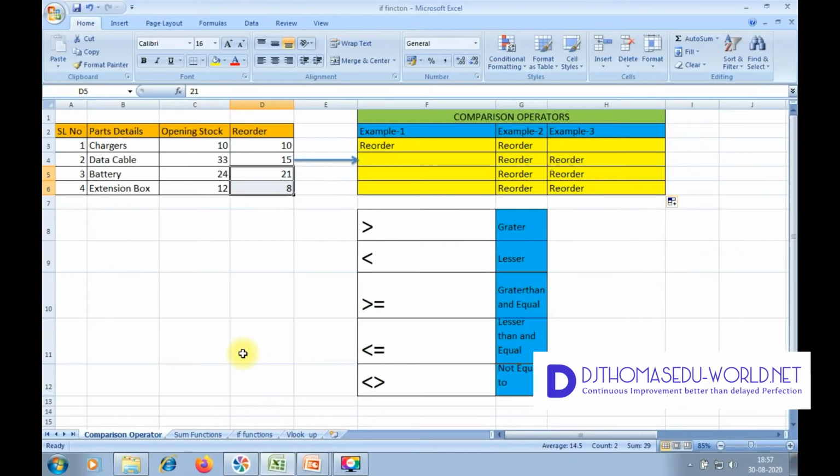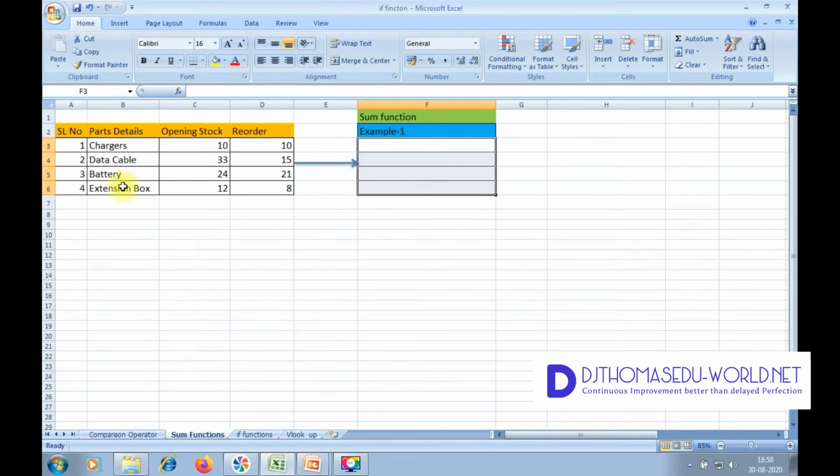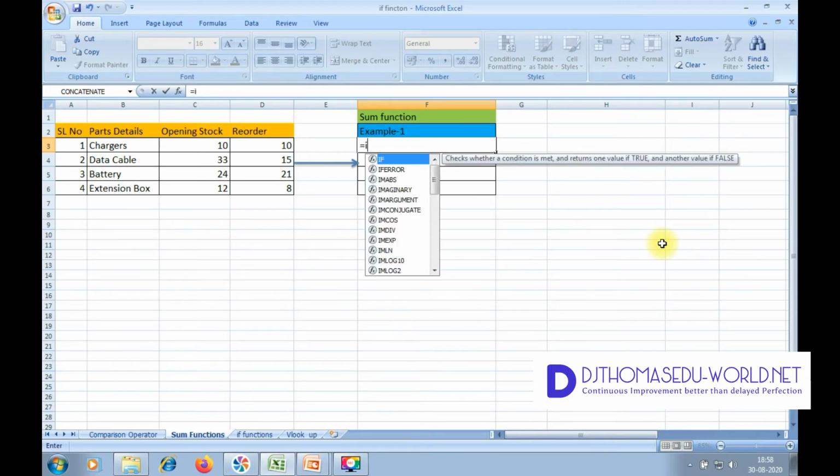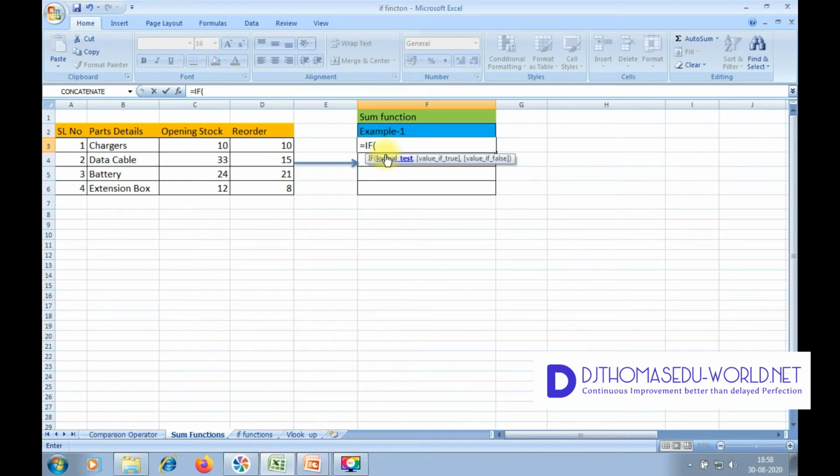Let's see with the sum function. Here I also have some data. Now what I will do is equals if. Now I'll add a sum function to it also. That means sum is my logic test value, that means this range of C to D.